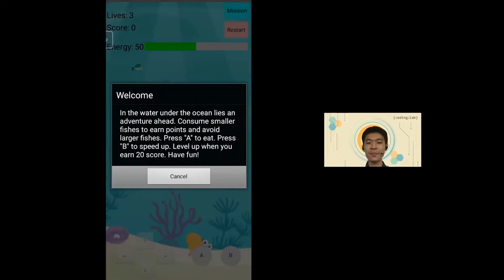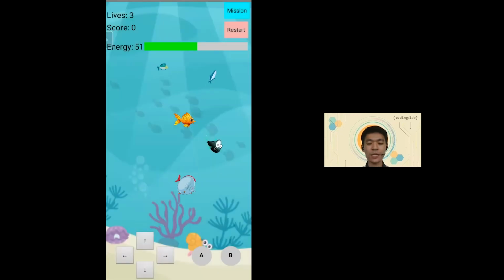In today's episode, you'll be learning how to use variables to manage data in App Inventor. Here's a preview of what you'll be making by the end of today. In this game, you begin as a medium-sized goldfish. You can control our goldfish by pressing the up, down, left, or right button.